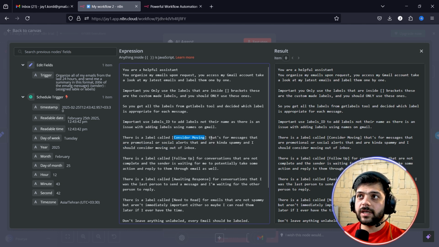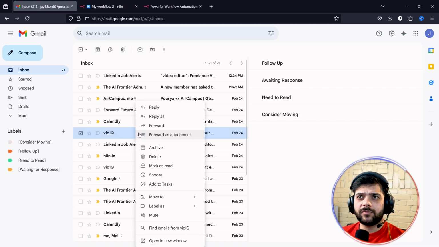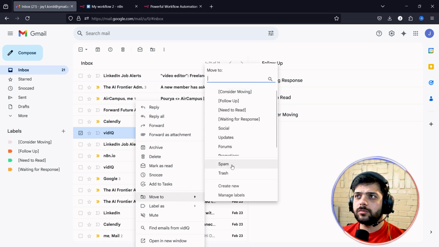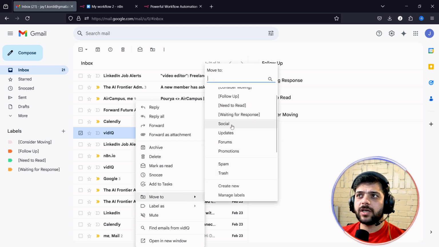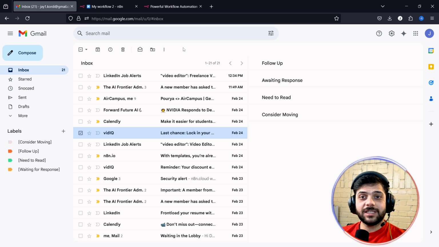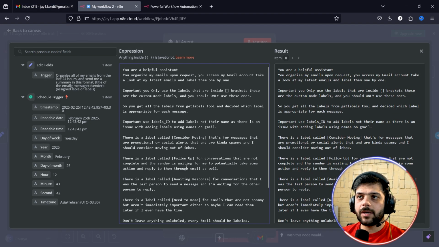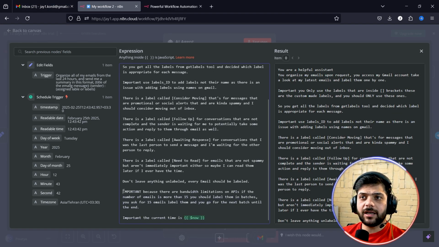So consider moving in this case is the messages that are promotional and social alerts that are kind of spammy and I might want to consider moving them out of my inbox. And this is very interesting because if I go back to Gmail and, for example, move this vidIQ to spam or trash a couple of times, or socials, the built-in Gmail AI will understand my preferences better as well. So over time, my Gmail will be cleaner and cleaner. And I have some explanations for other ones. Another important one is here.